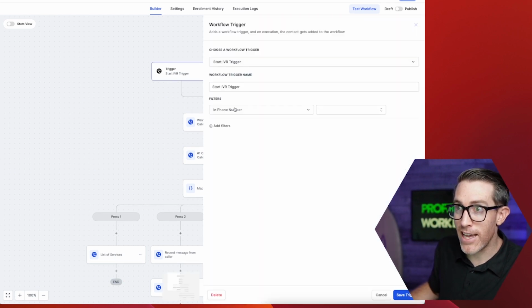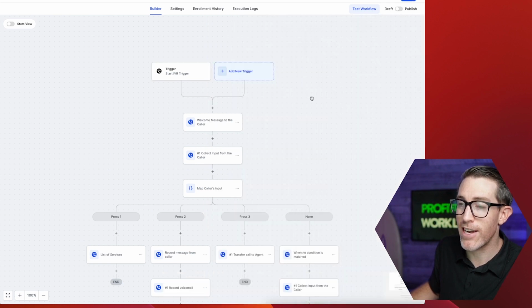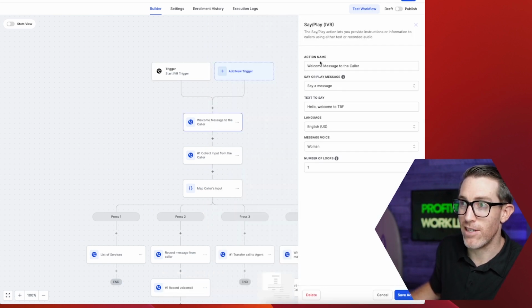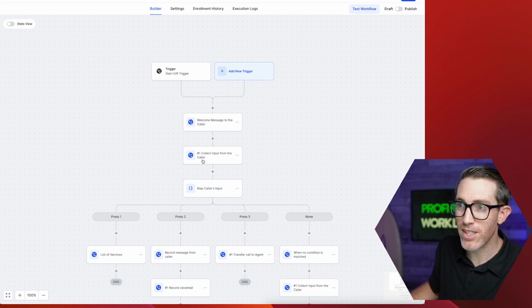So calling in, you can filter by phone number. I don't have a phone number set, but here we'll go ahead and set a phone number. So any calls into here are gonna go through this process. First, it's gonna play this message, right? And this is the action, it's gonna say a message. And you got some settings in there, how many times it's gonna play.